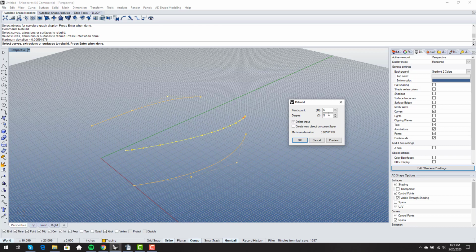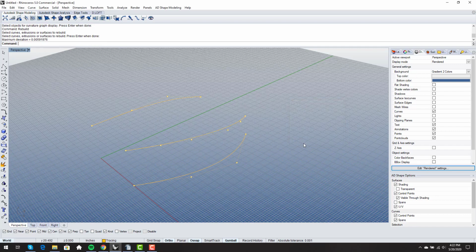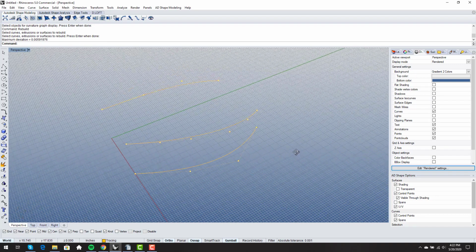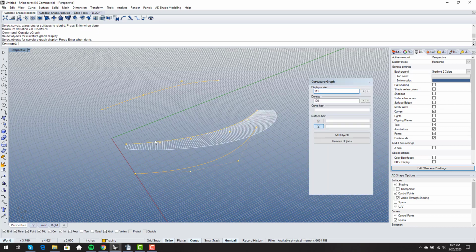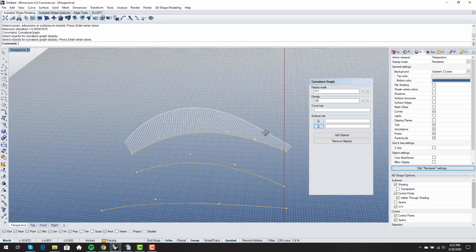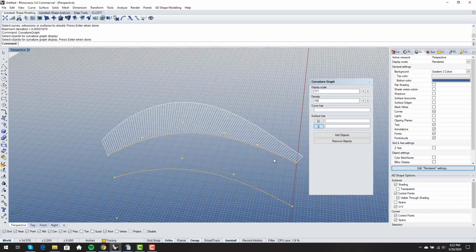6 points, degree 5, gives us a maximum deviation of 5 thou, which is very small, right? Cool, so let's go with that. We've changed our curve all of 5 thou. It is now a single span degree 5 curve. And we bring up a curvature graph. And look at that. That's what we want, right? That's a guide curve. We can match things to that. We know it's going to work out well.